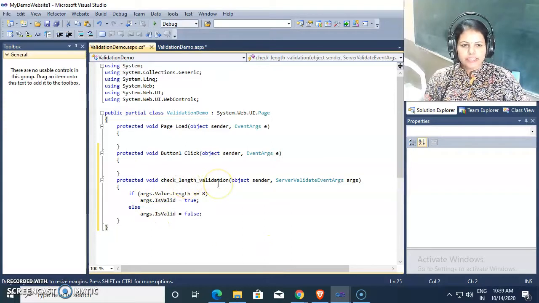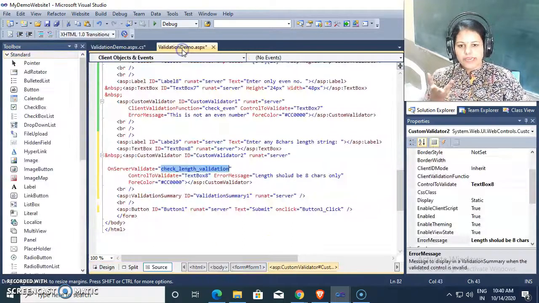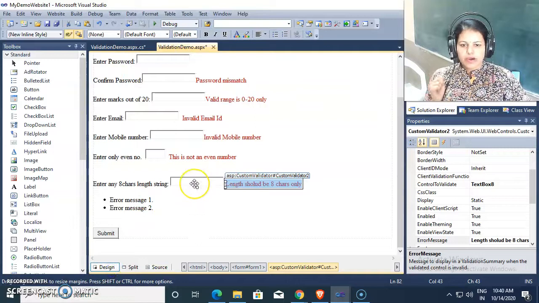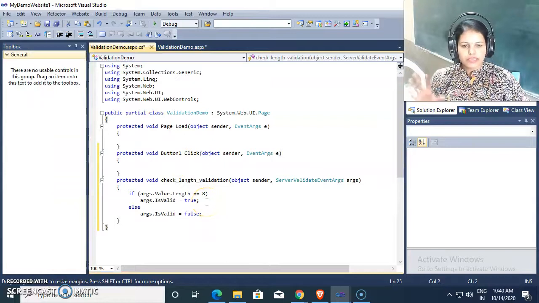Check length validation. What we need here is an 8 character length string. If a user enters any string which is not of 8 character length, then this error message we will show: length should be 8 characters only. And we write this logic of 8 character length string inside this C#. So we are using C# code here.